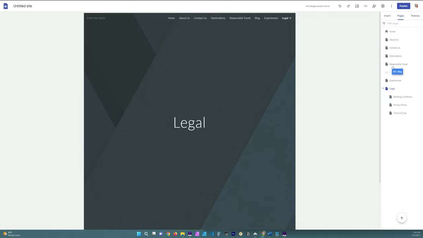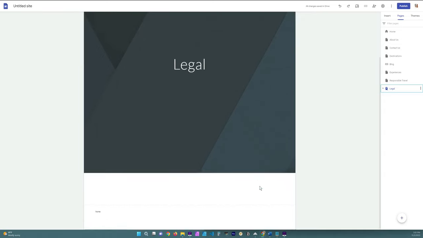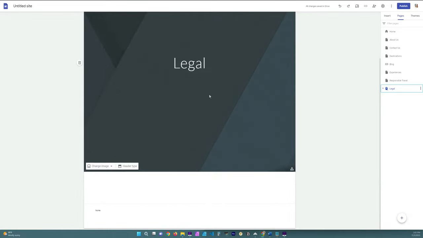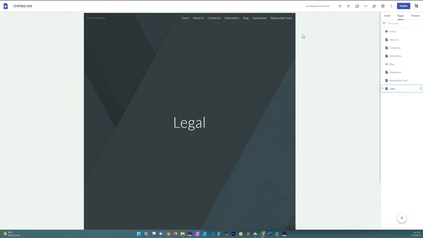So now I'm going to leave the blog here. Responsible travel, I'm going to leave right underneath there. Legal, I'm going to click on it, select the three dots, and choose hide from navigation. This will hide all the pages that are nested inside of here. The reason I did that is I just don't need to see it across here. It needs to be clickable down at the bottom, but I don't want to showcase the pages on my menu. They are still inside of my site, just not being shown in my page menu.